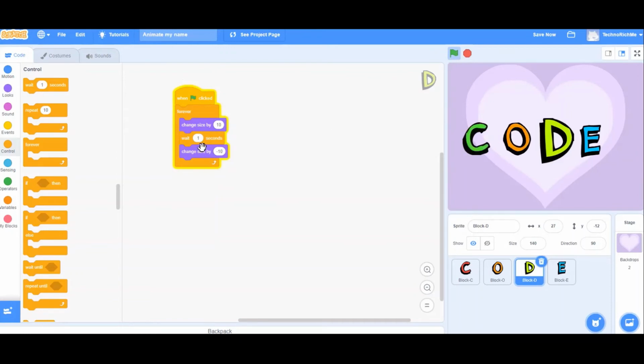Okay. So this is 1 second. If you want, you can reduce it a little, maybe 0.5. You can decide yourself how much you want to reduce it. Okay. So this is D.